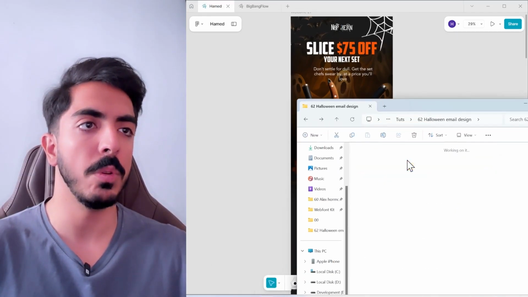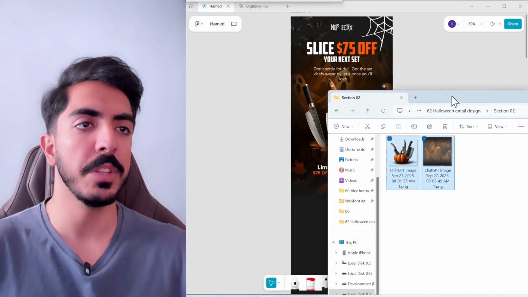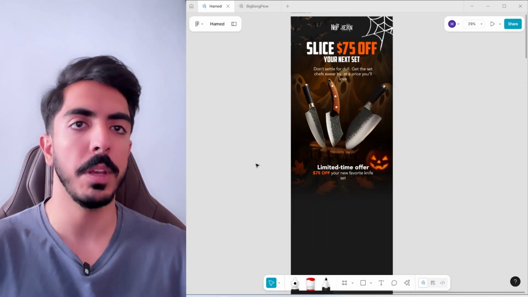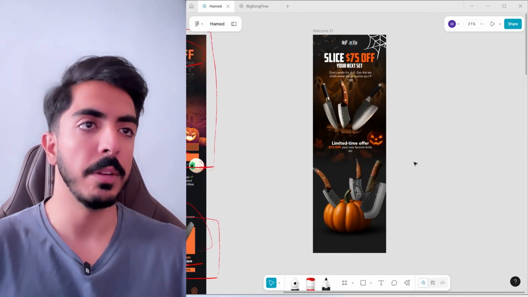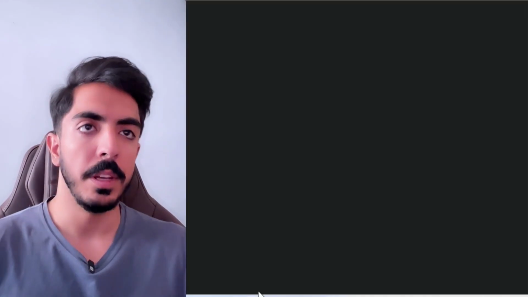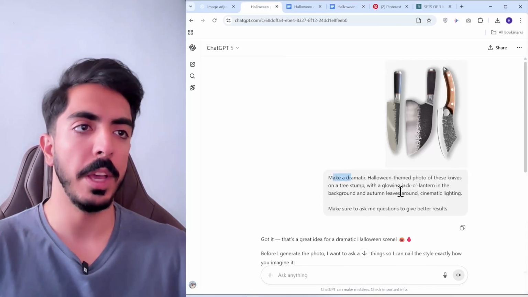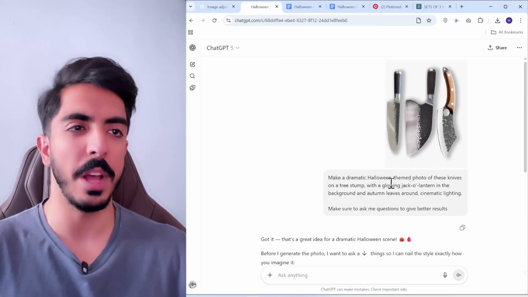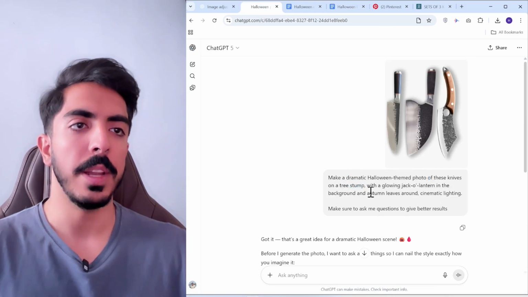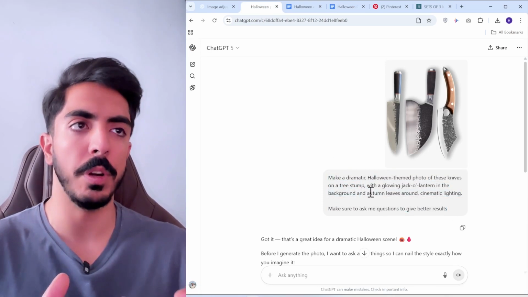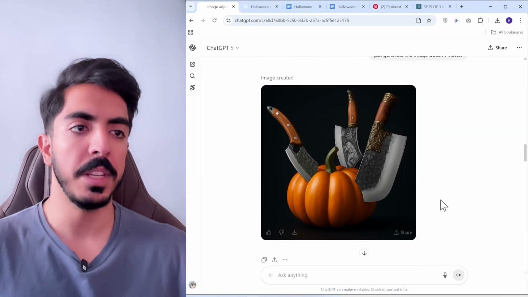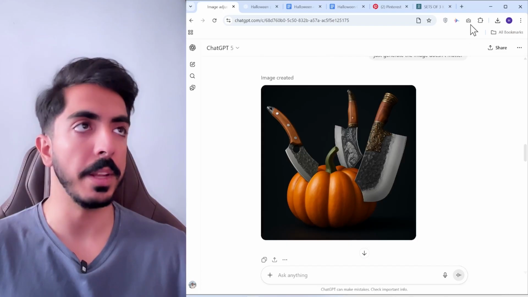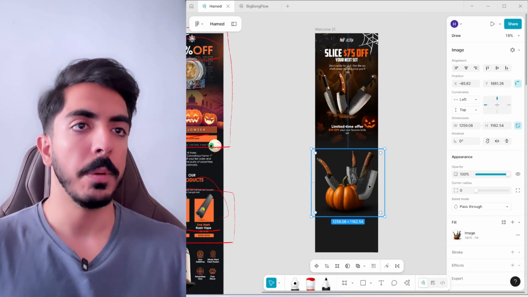We also have created these images for the second section. I will import them inside, and let's actually put this here. Let me tell you how I generated this. In a previous command on ChatGPT, I asked it to generate these knives over a tree stump. Now for this one, I asked it to generate these knives over a pumpkin, as you can see here, with a cinematic lighting. And this is actually the final result that I got from ChatGPT. Now I'm gonna put it here.